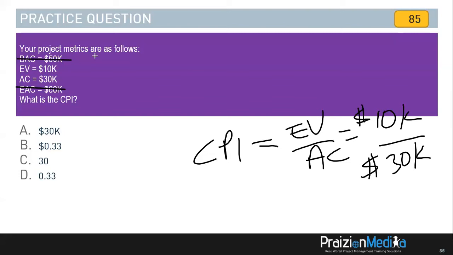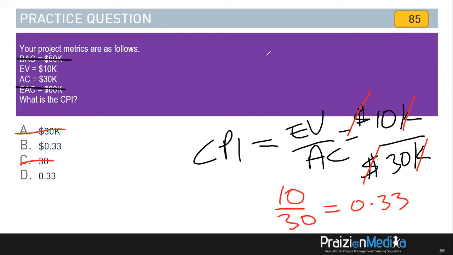I want you to observe how the dollar sign will be canceled and the K's will obviously be canceled, and that leaves 10 divided by 30, which we all know as 0.3333, the never-ending number. But when you take a look at this, it's not 30K and it's not 30. It also is not B because it has a dollar sign. Cost performance index is just an index without the dollar sign because they canceled. Remember what we did. So the best answer is D.